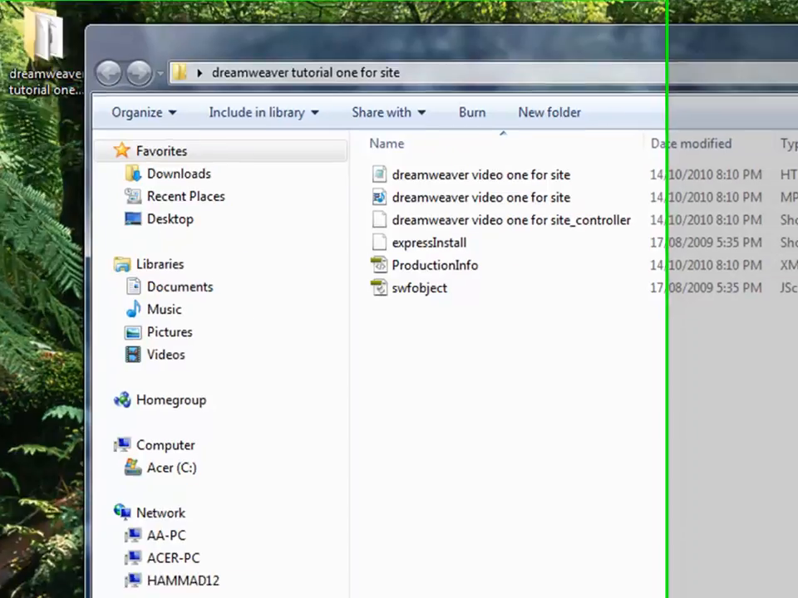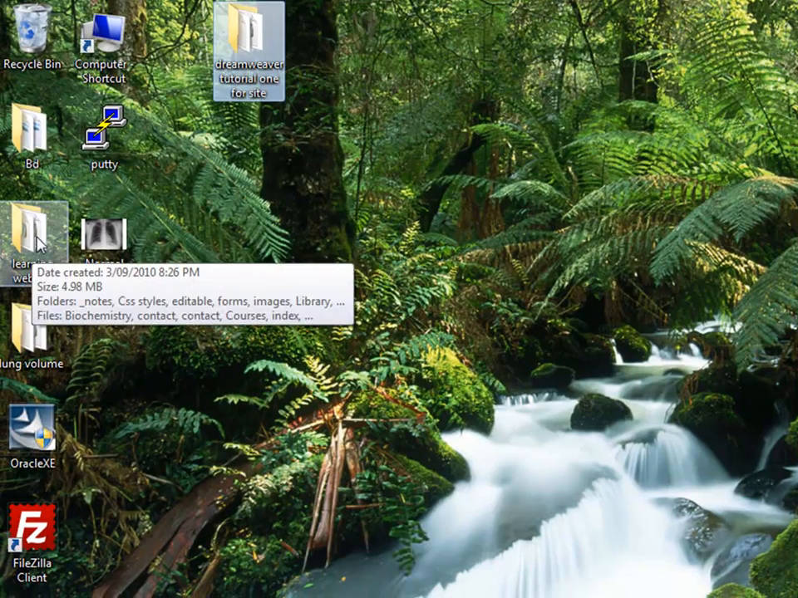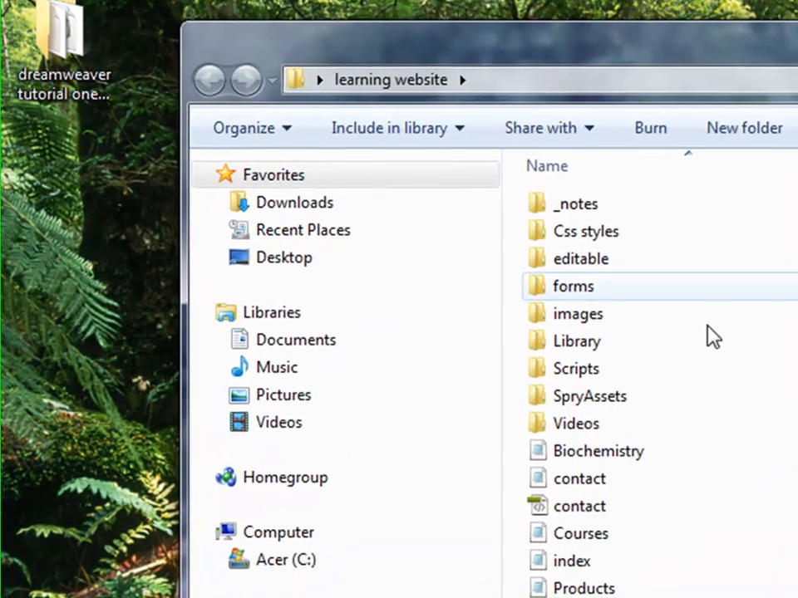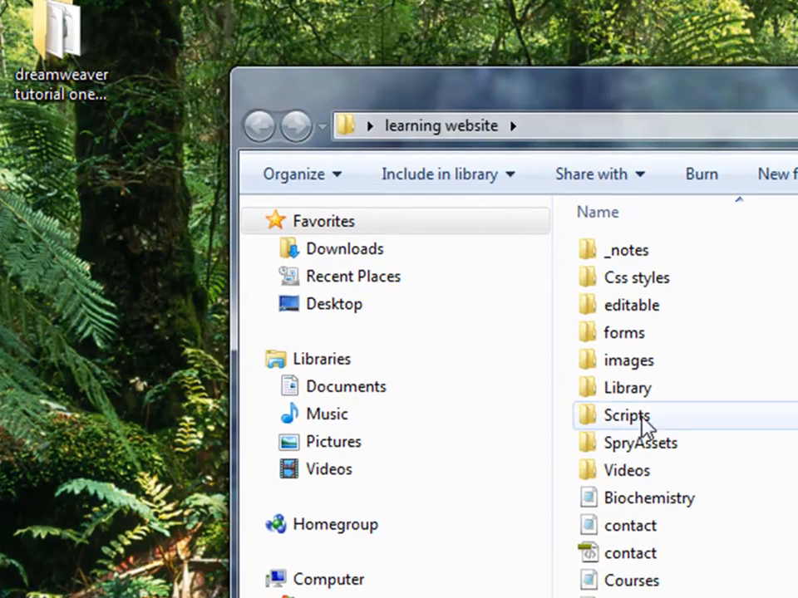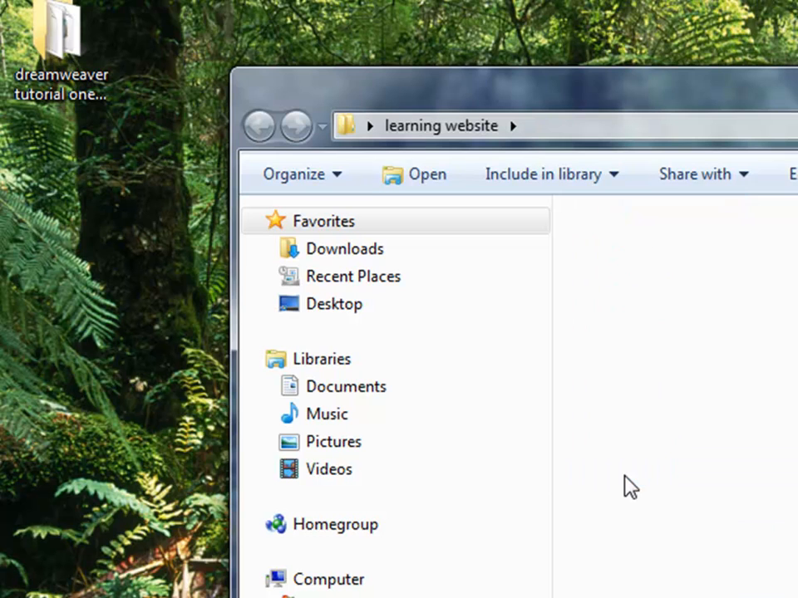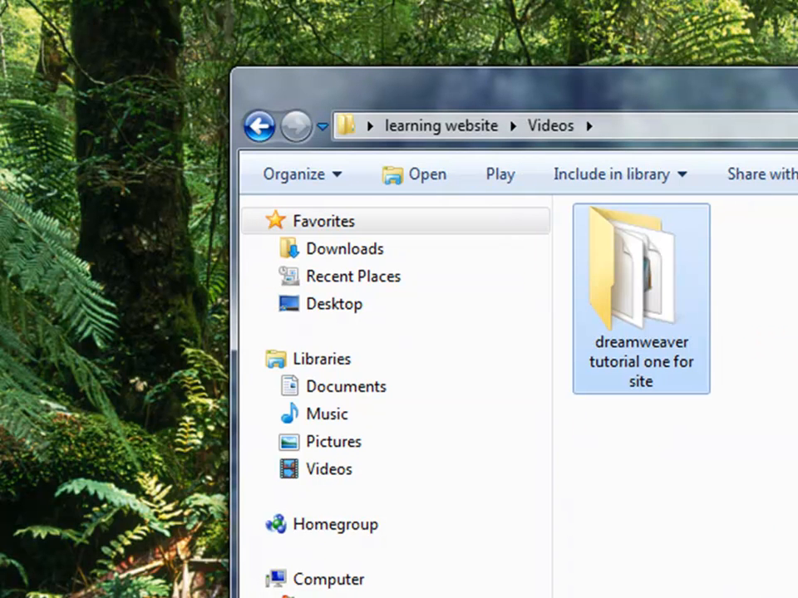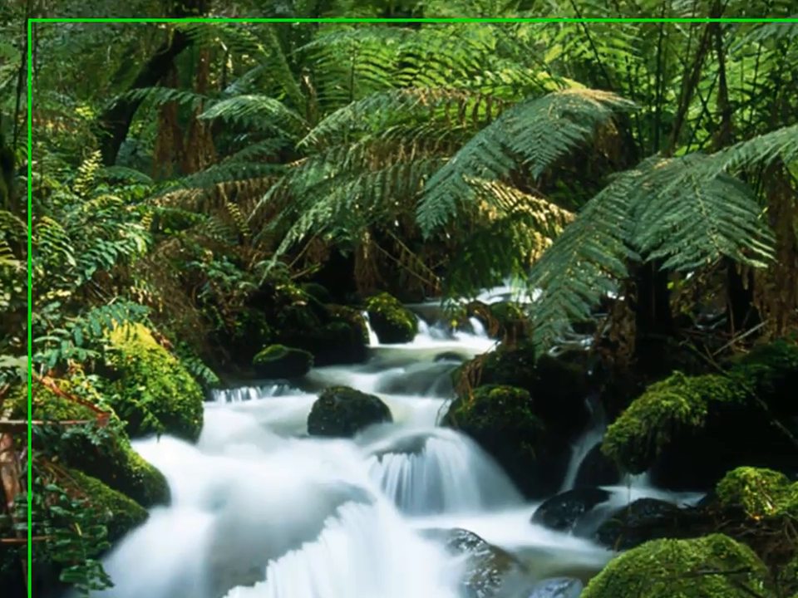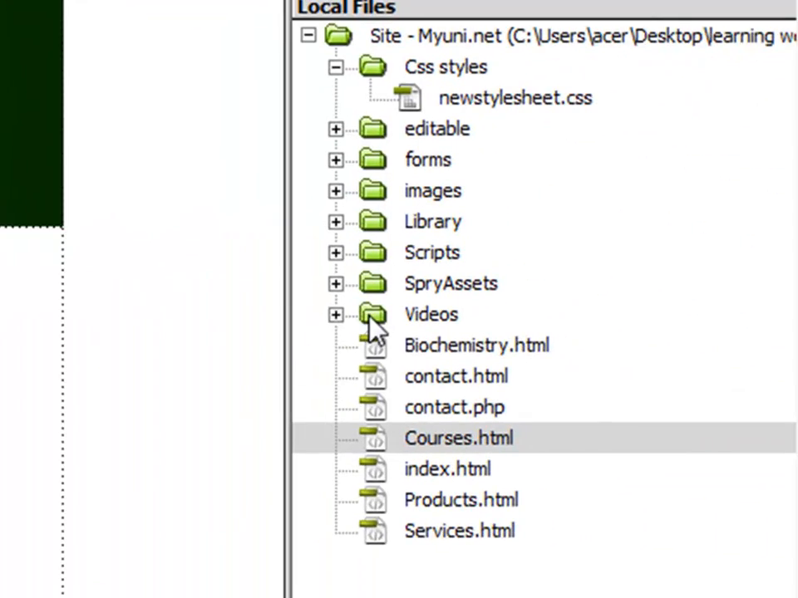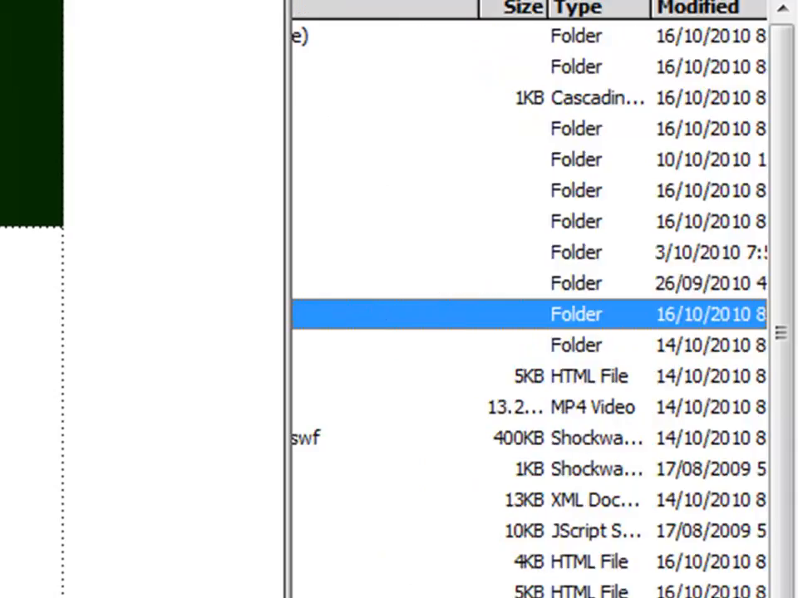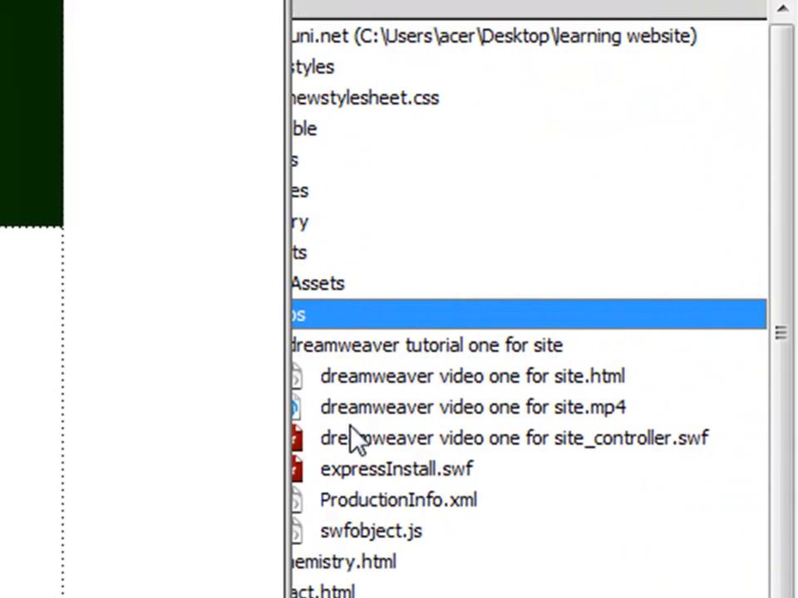What you simply do, you open this learning website folder. We earlier created a folder for videos, which is empty right now. You drag and drop this here. So that's one thing. Close it. Open your Dreamweaver again. The folder that we copied is available here now. So these are the files, all five files, including the actual video.